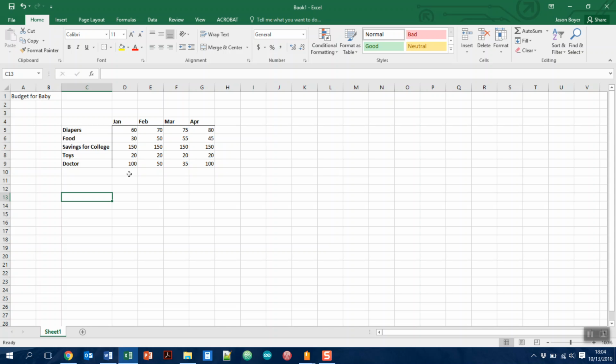Let's work with some of the numbers here. So suppose I want to add up all of the numbers in the month of January. I want to see how much my budget is for the month of January. Well, I can use what's called a function. The definition of a function is that it's a predefined formula.